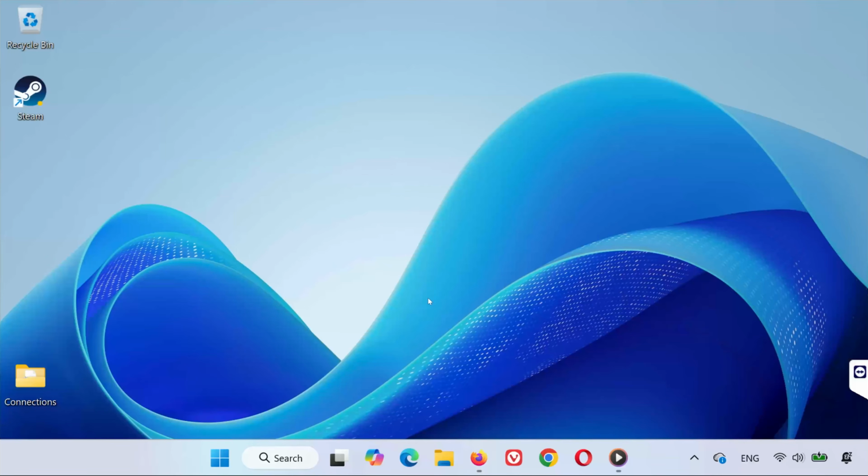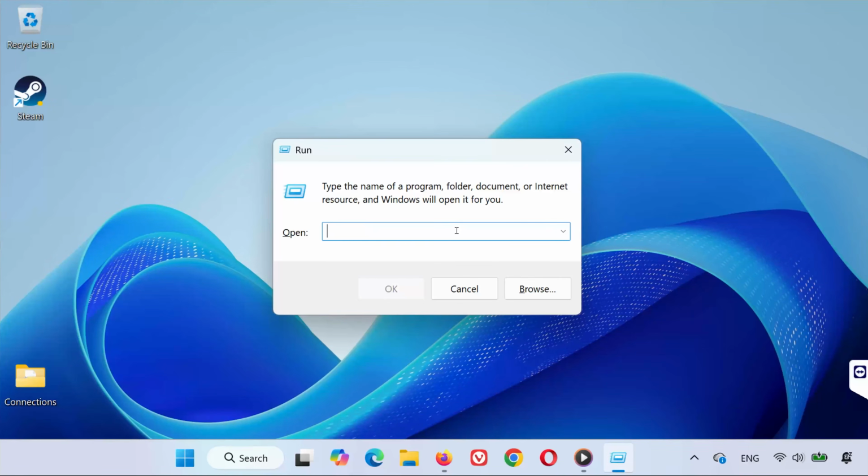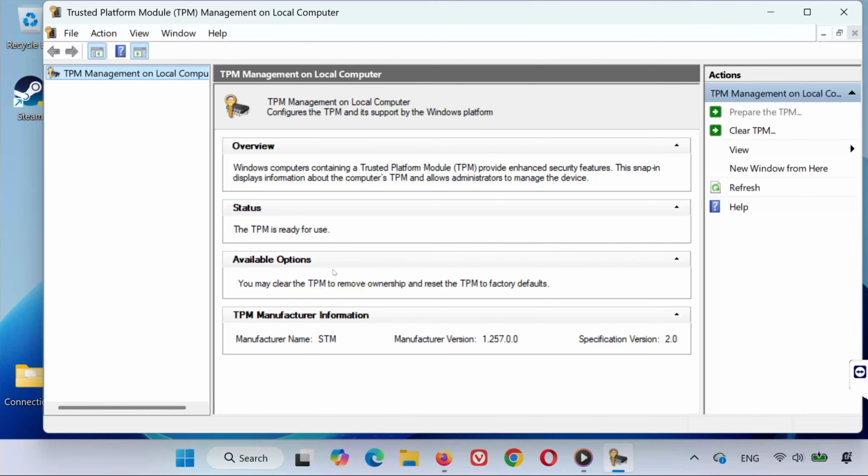Step 2. Check TPM status in Windows. Now we need to confirm that TPM is enabled. Press Windows plus R. Type tpm.msc. Press Enter. In the TPM window, make sure it says, "The TPM is ready for use." If it says TPM not found, go back into BIOS and check the TPM setting again.